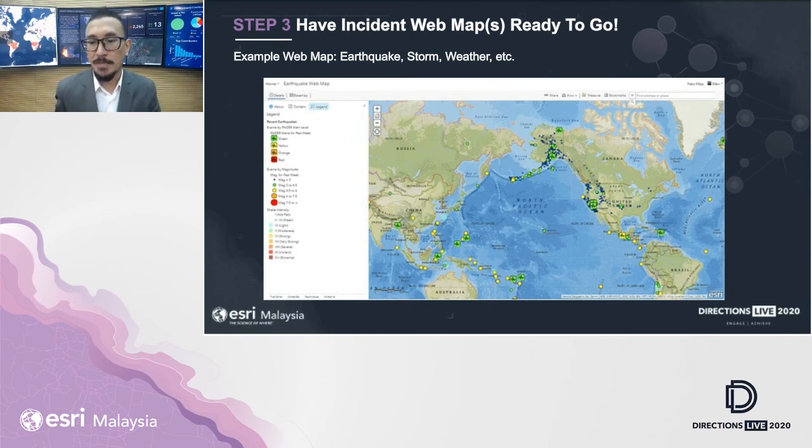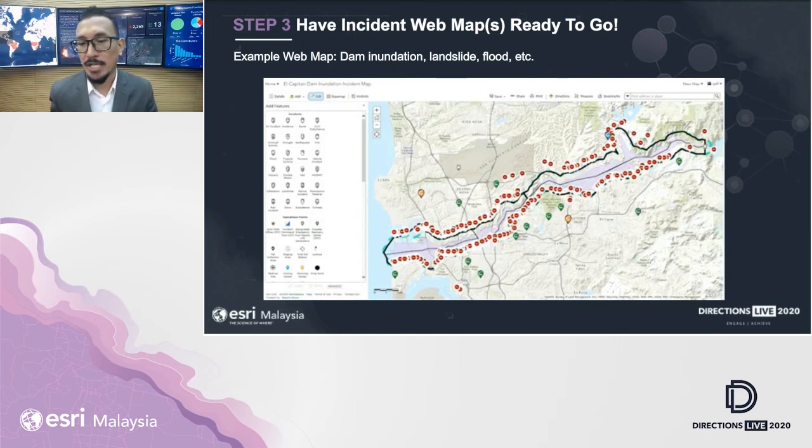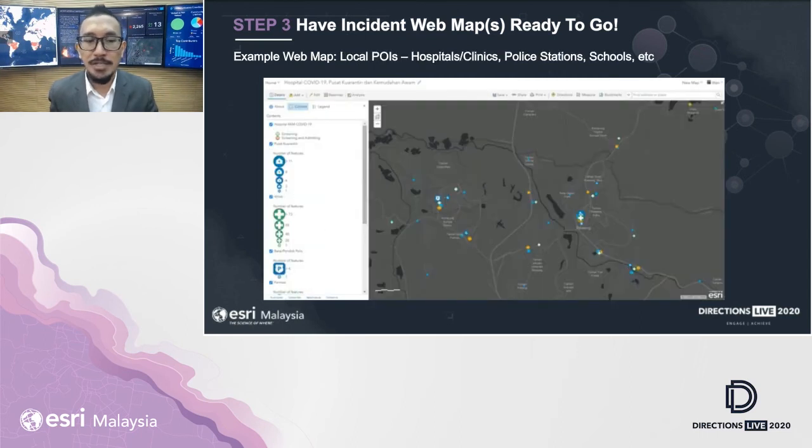And so this is an example of the web map that you can use for the dam inundation, the landslide, as well as during the flood disaster, as well as having a POI loaded into your web map, such as the location of the hospitals and clinics, the police station, the schools, as well as the other facilities that can be prepared and can be deployed during the disaster.